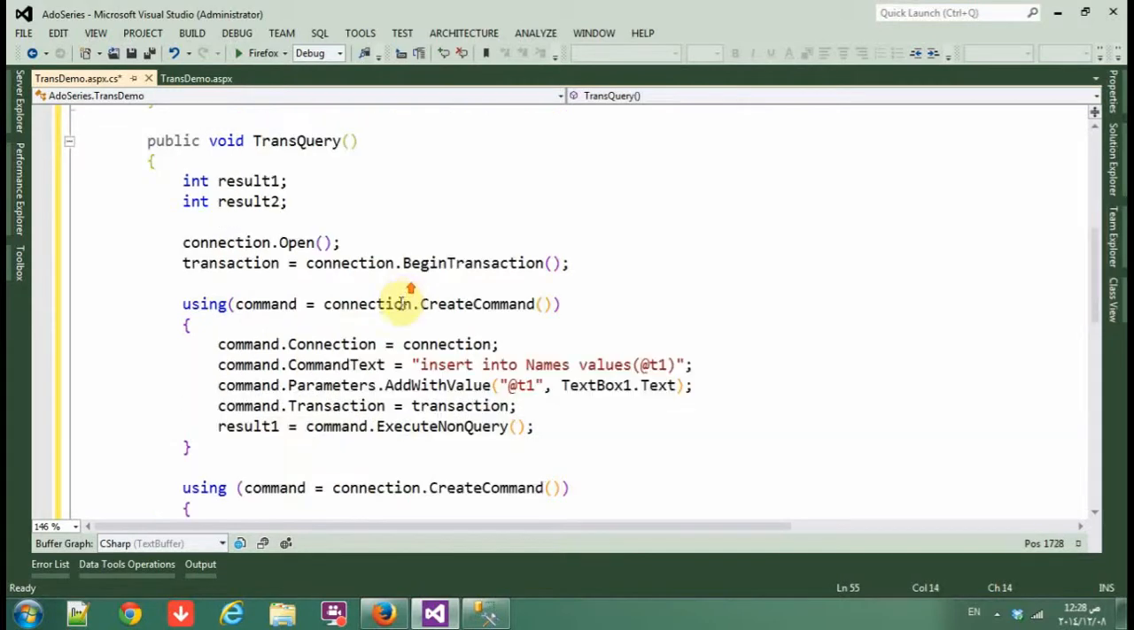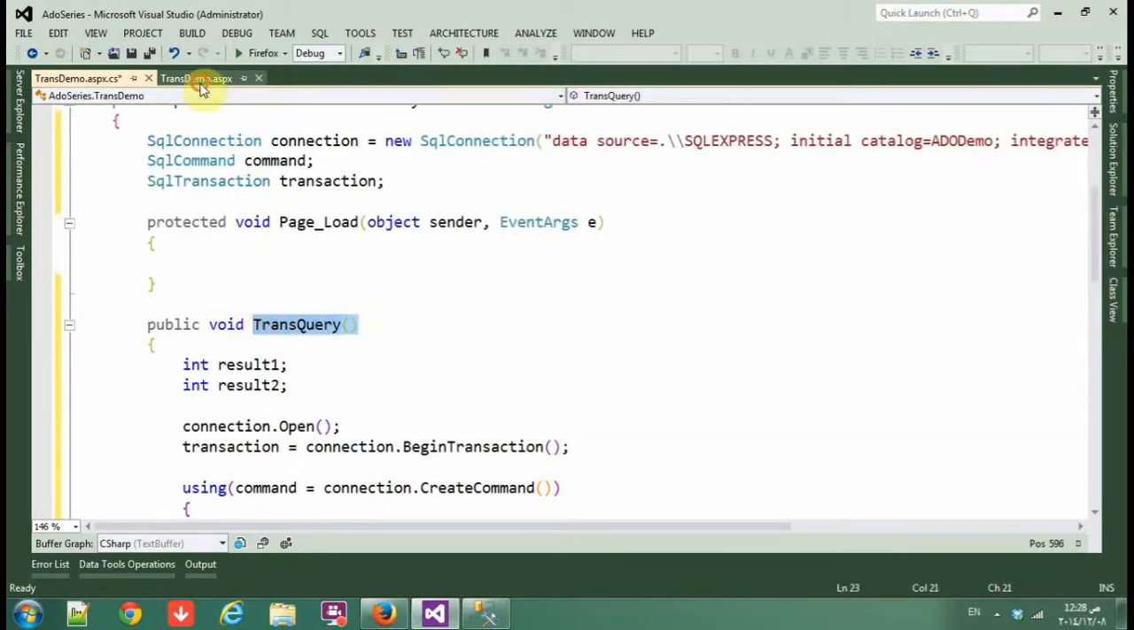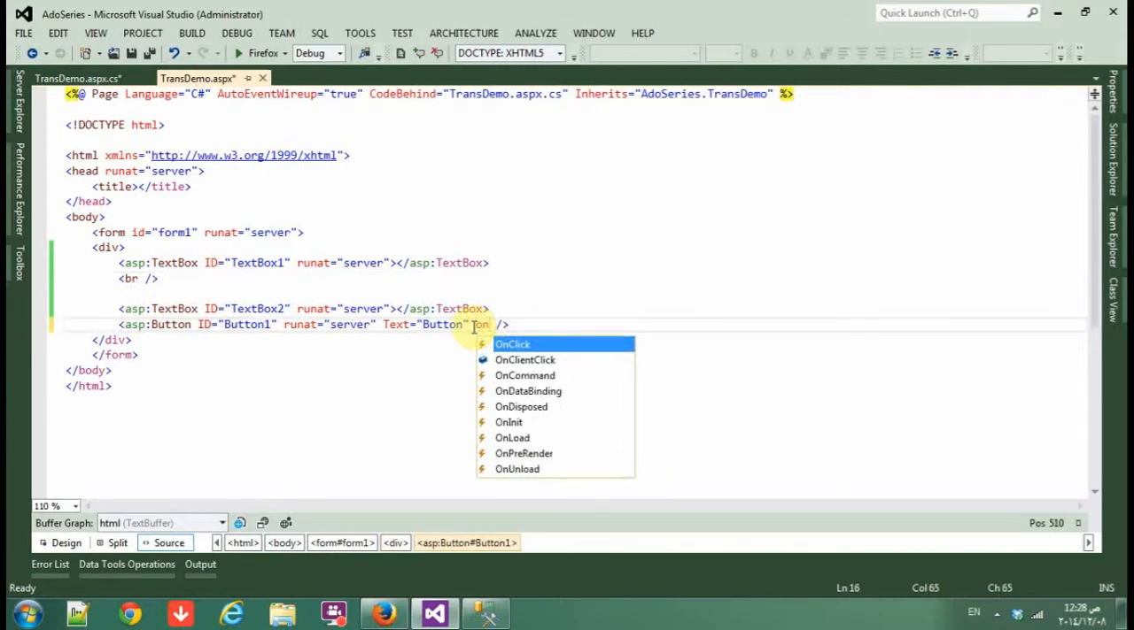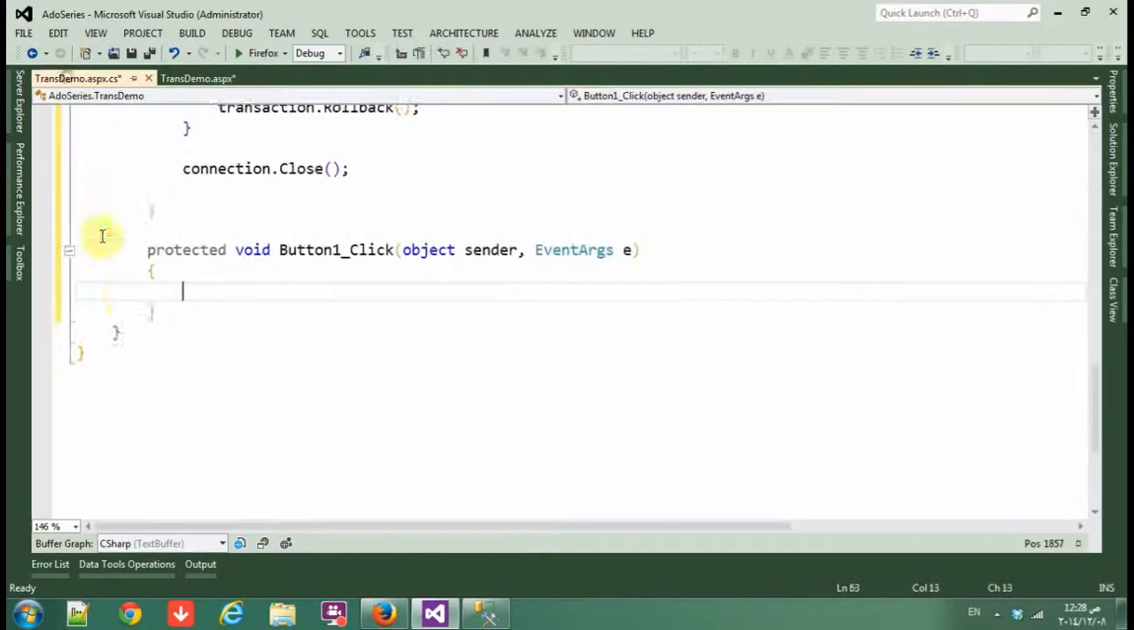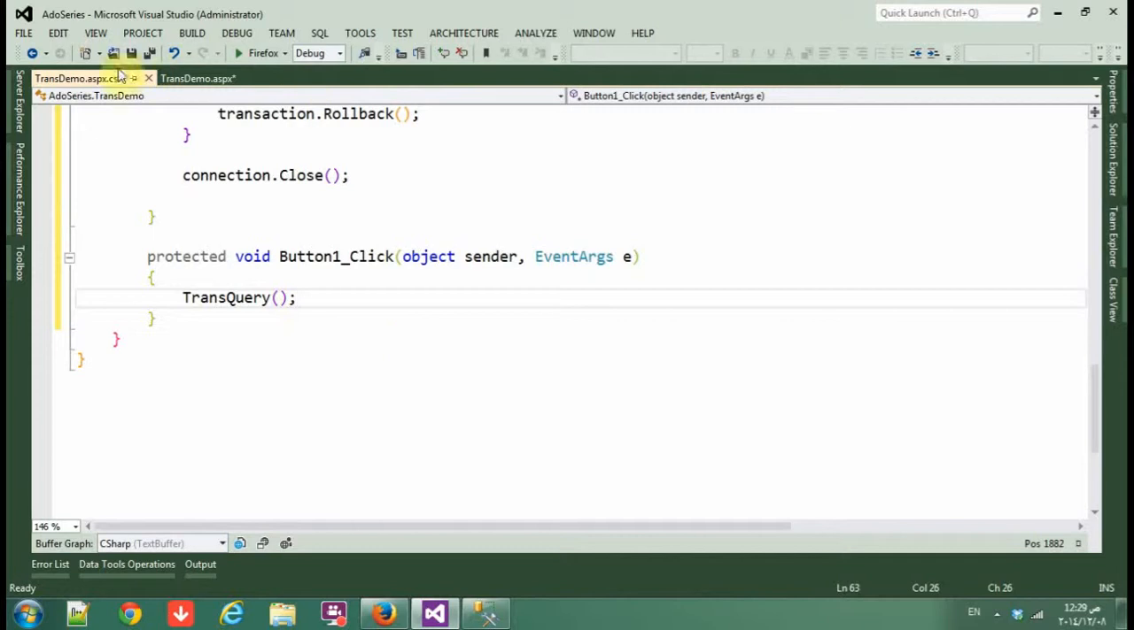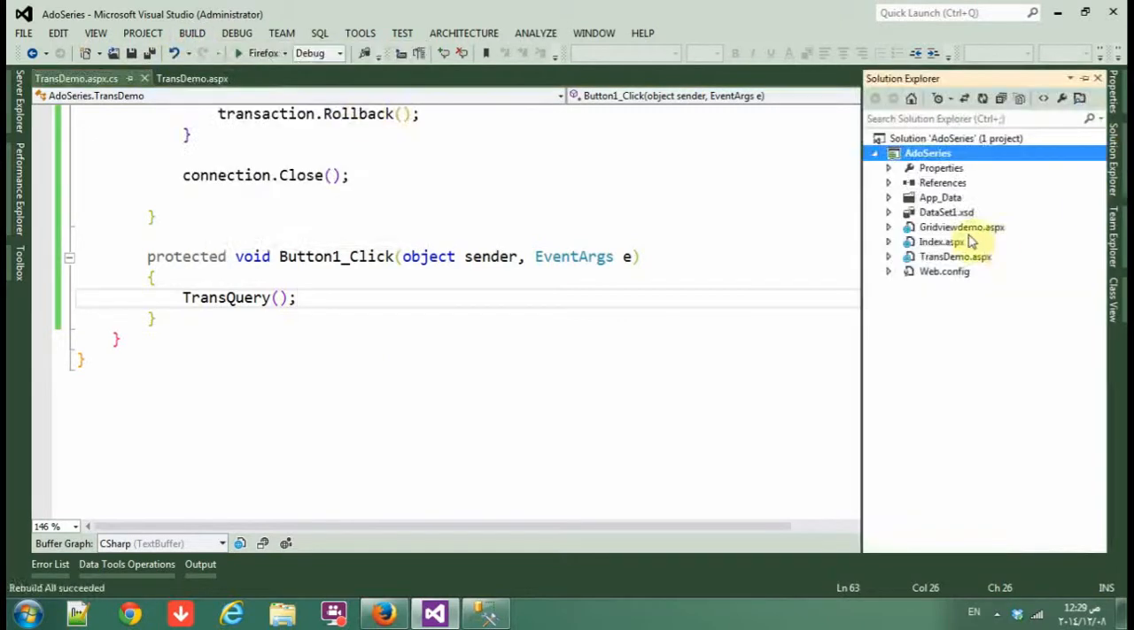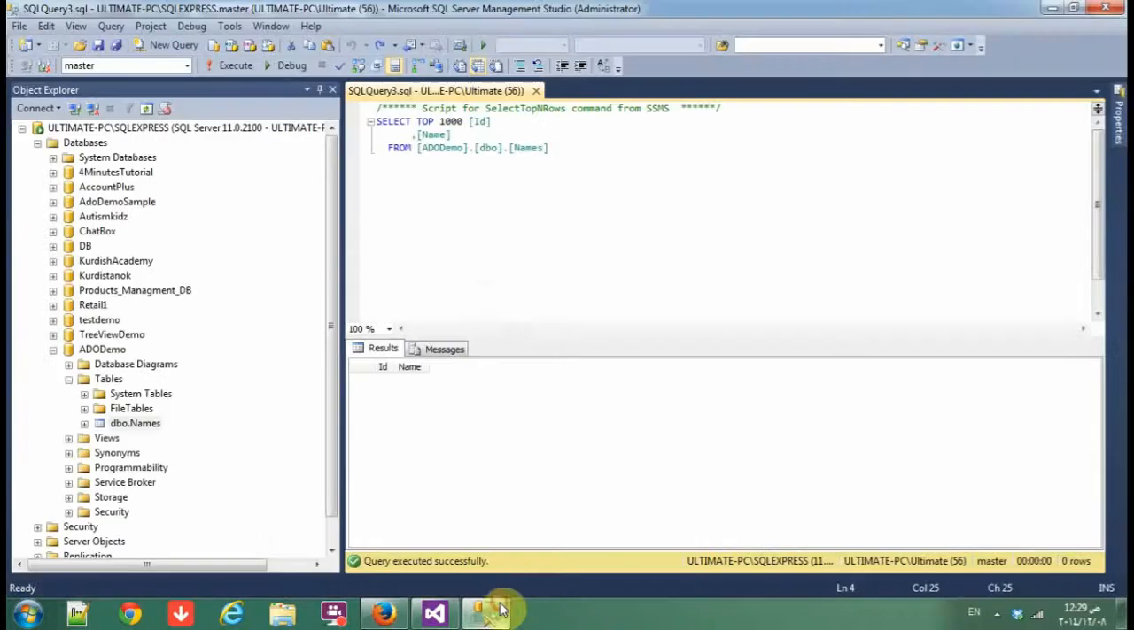Now call the function trans query on click. Save and rebuild. Now run the program. John and Mr. No errors. Execute. Both have been executed successfully.